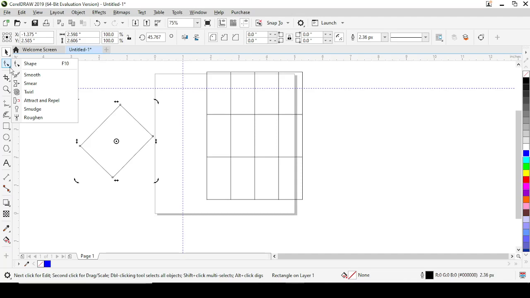If you want to convert it to curve, there are two ways of doing it. It's either you press Ctrl Q. If you press on your Ctrl Q, it is now a curve. If you press on that pen tool, on that shape tool, we can manipulate these curves around. It is now a curve.